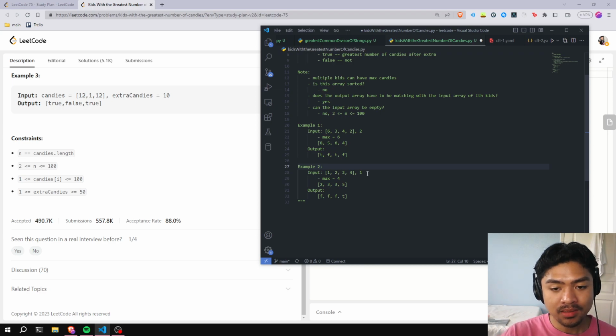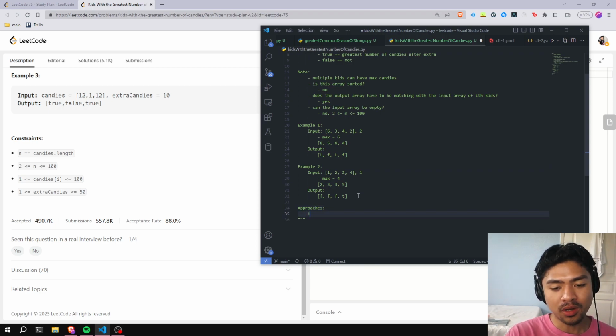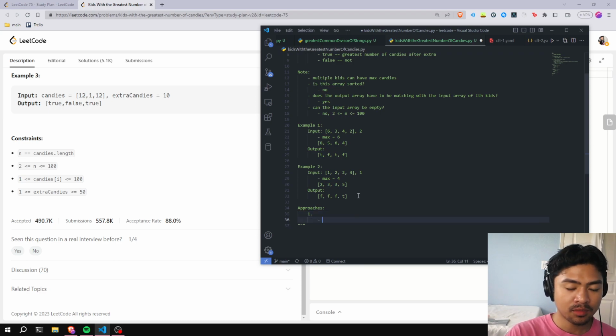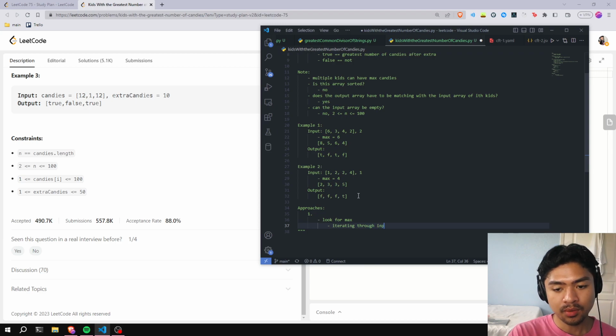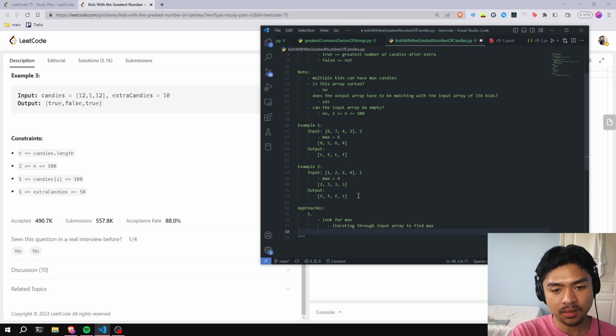So let's go ahead and go through some approaches we can do to solve this problem. There's only one I can think of right now. It's pretty simple. What I'm thinking about is that we can look for the max by iterating through the input array to find the max of the array. And then, once we've done that, we iterate again through the array.